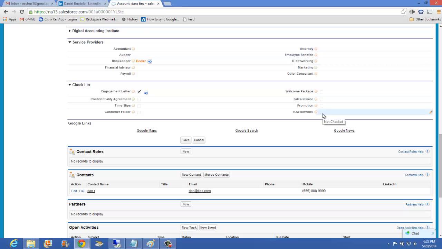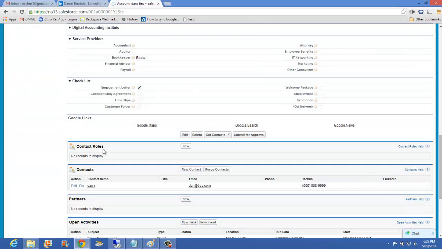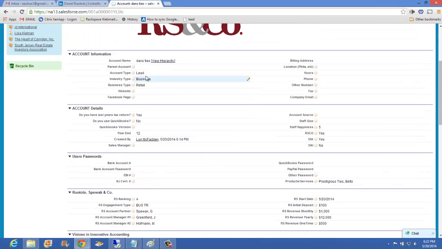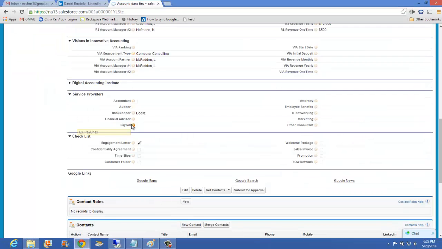We can do affiliates. And then you can also Google map their address. You can search their company on Google, and you can find out any news about them. And once you're done, you just click save. They're always the same. Contact roles. Contact roles are just contacts that are linked to other businesses. So say, for example, Dan is part of another. Say if he has his own 1040 account, then he would be under contact roles, instead of under this business as contacts as he is right now in there.